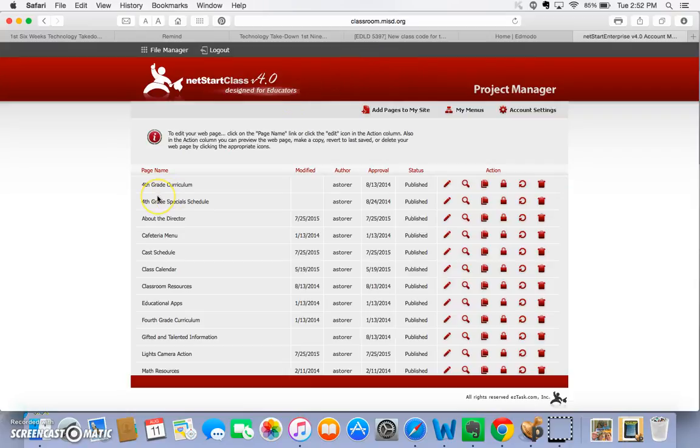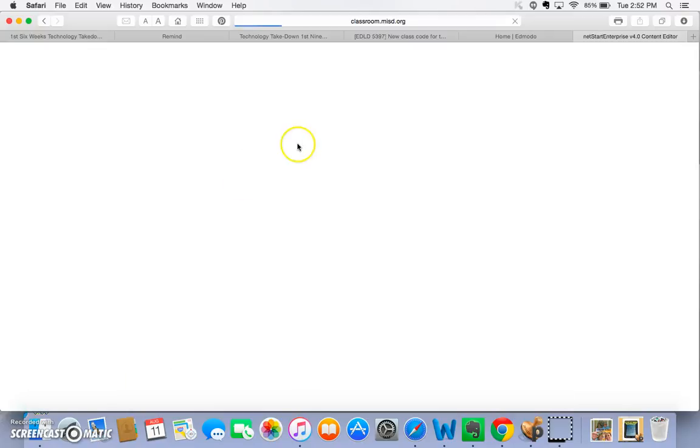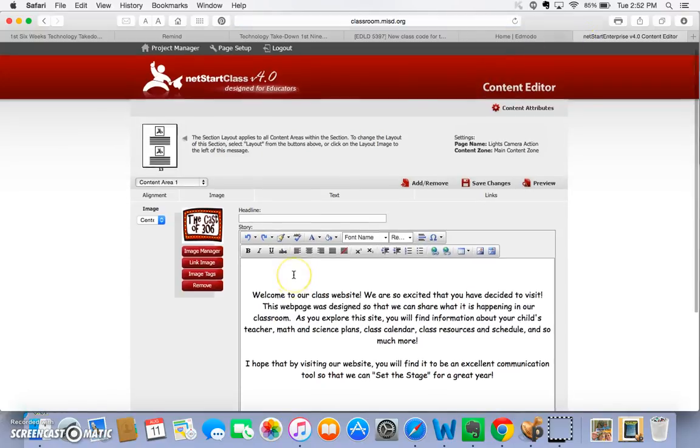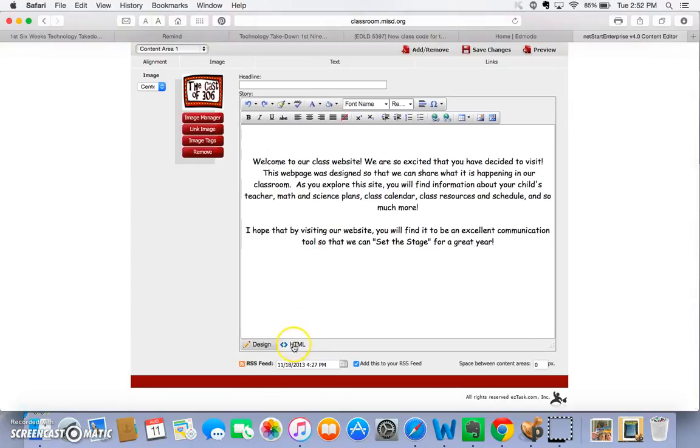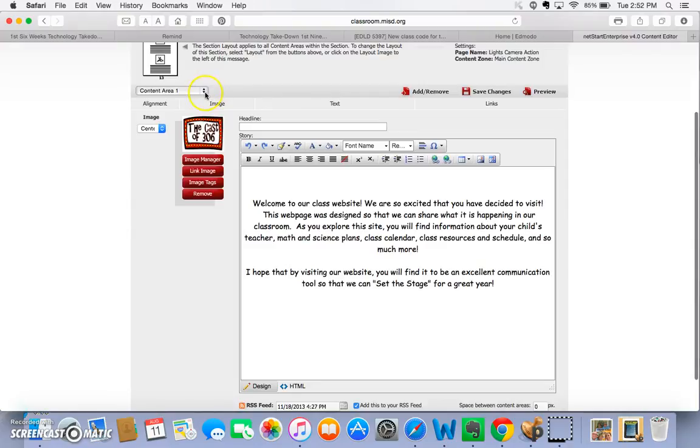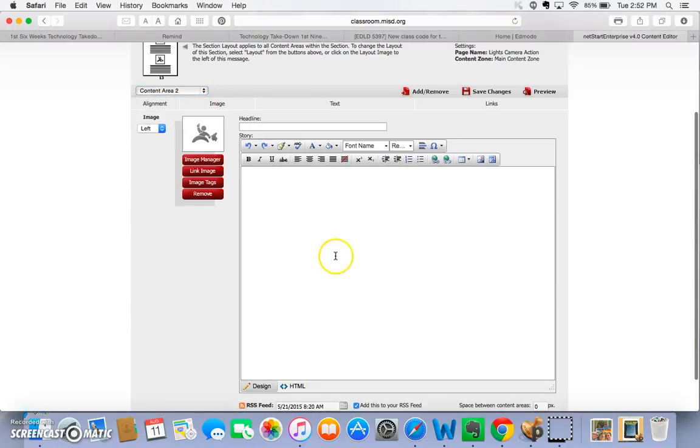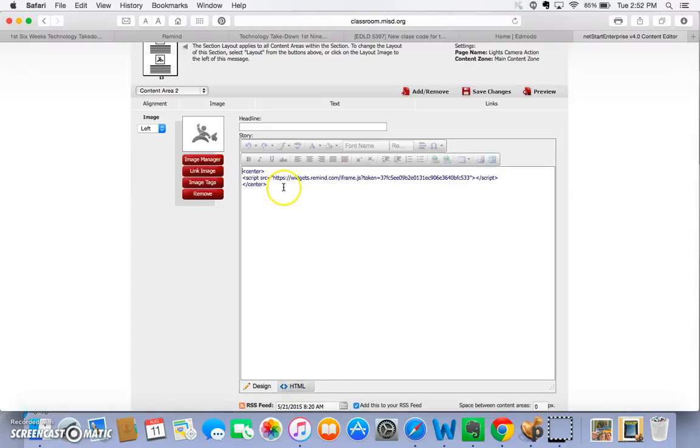So here's how you do this. Let's say you want it to go in on your home page. And mine's Lights, Camera, Action. All right, from here, you see where it says HTML. So this is the top part. This is content area 1. Content area 2 is blank, but it really isn't. If you click HTML, there is that widget. You just copy and paste it right there.